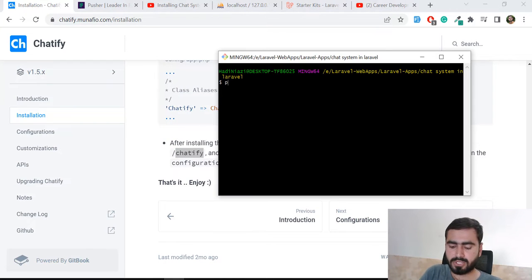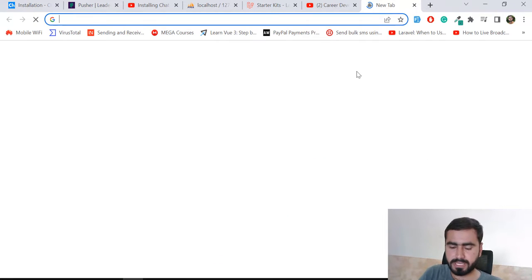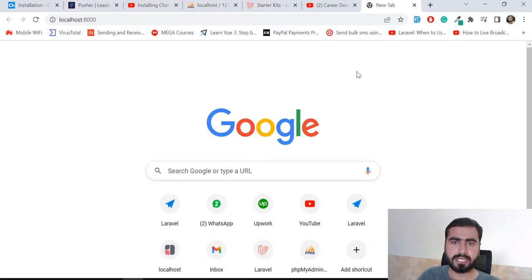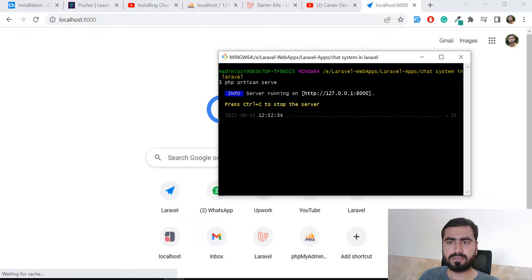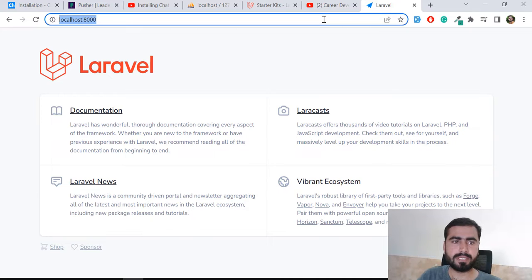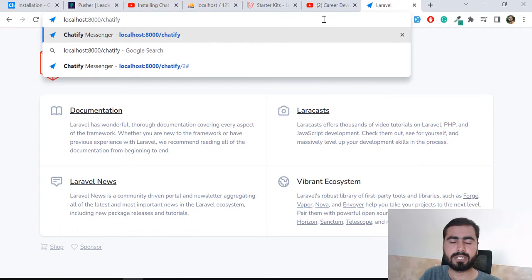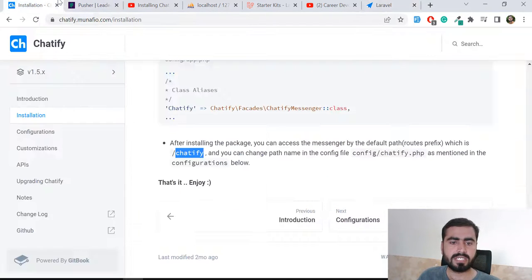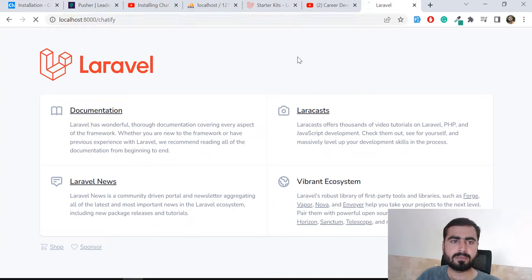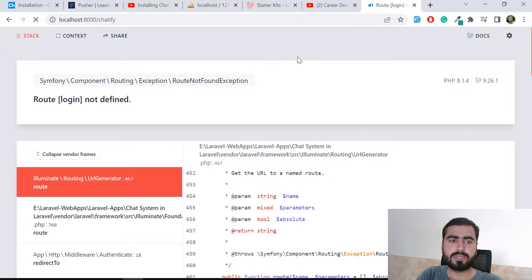Before this, I'm going to run this project with php artisan serve, okay, and I'm going to open this Chatify. So basically it's going to throw us an error. First let me open the home page of our application, and yes, it's opened. And if I visit this Chatify, because it's mentioned that if you want to open the chat system, you need to visit this Chatify, it's mentioned here, right? So I'm going to open this, and it's going to throw that login not defined error. And yes, it's throwing the login route not defined.